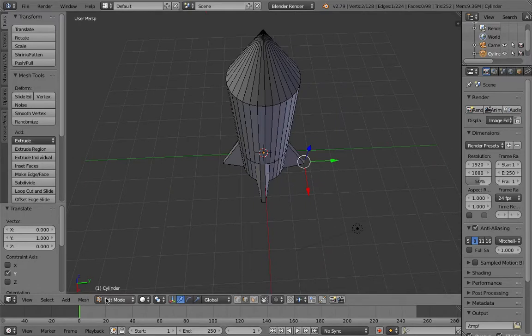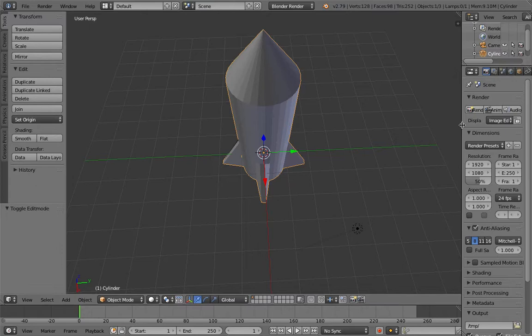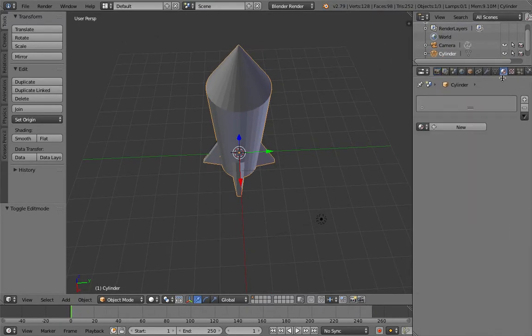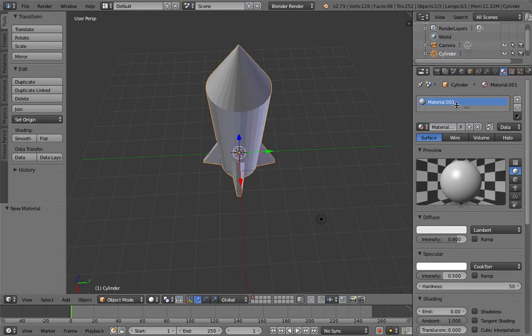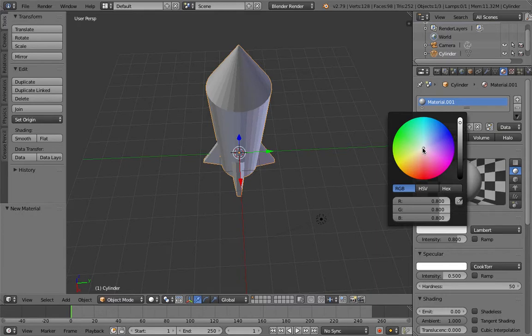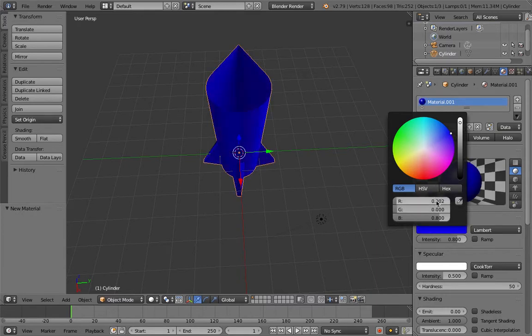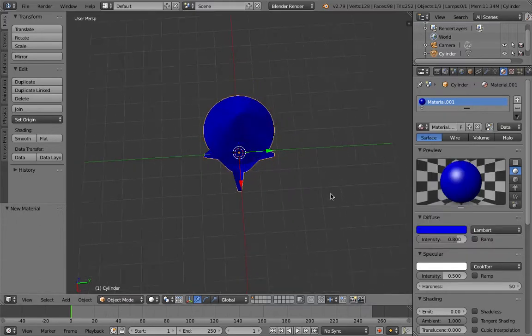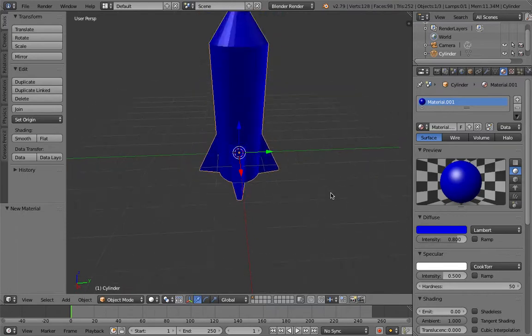Now this is something called advanced colouring. So go back into object mode, go on here and click material, create, our material will be blue. So now if we go up to here, this is 0, 0, 0, 0, 0, 800.